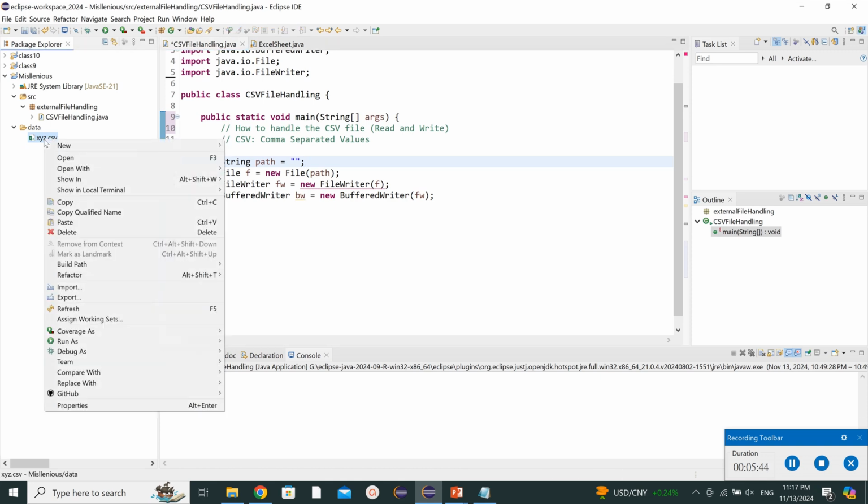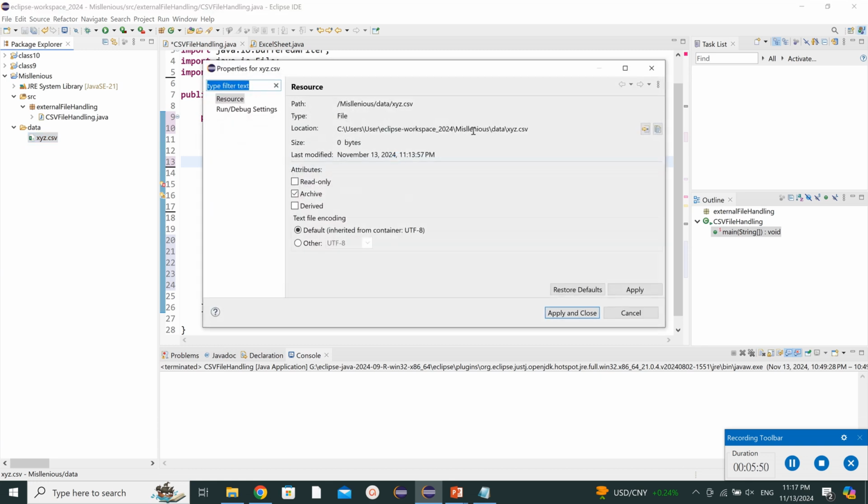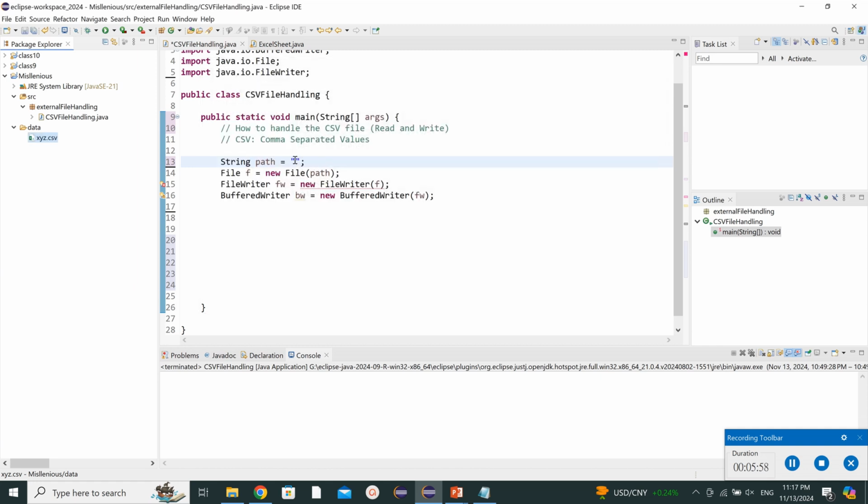So if I right click on that, we can go to the properties, and after going to the properties, what can we see? We can take the path of this file from here and simply copy it, and then we can put this path here.